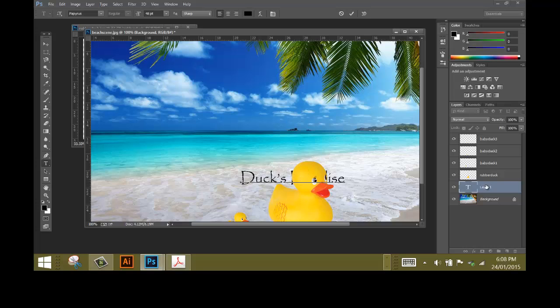Now you can see, because my text layer is down the bottom, it's put my text behind the ducks. So I'm going to take the text layer and drag it to the top. So you can see that my text is now on top of my ducks.